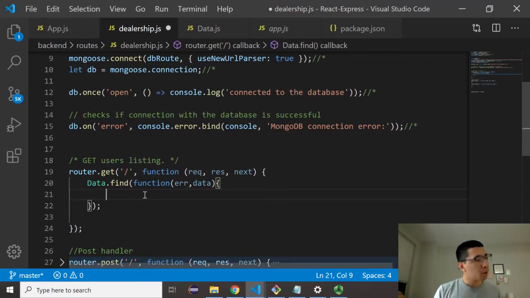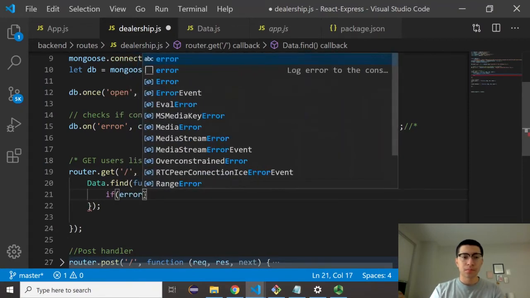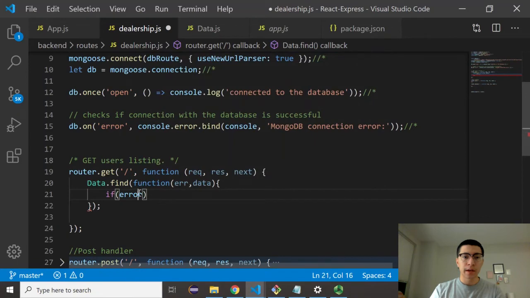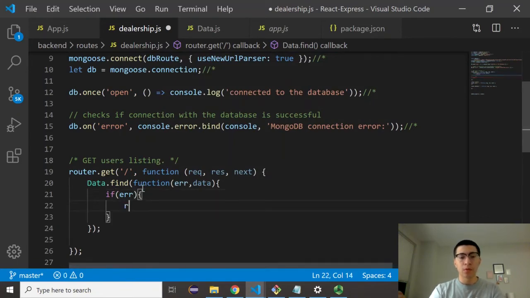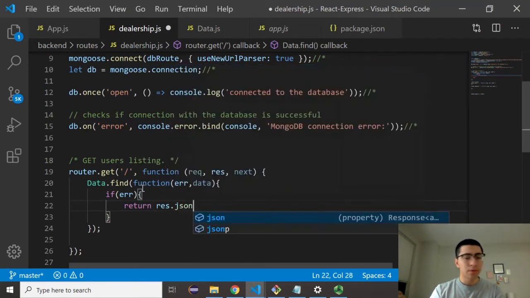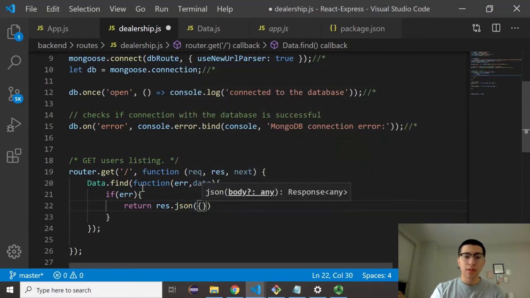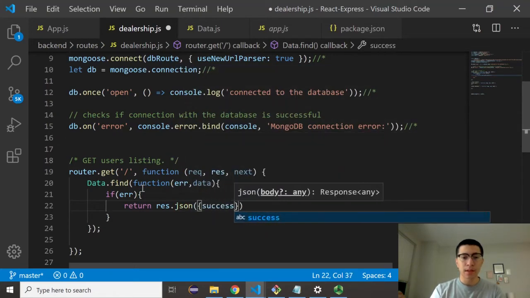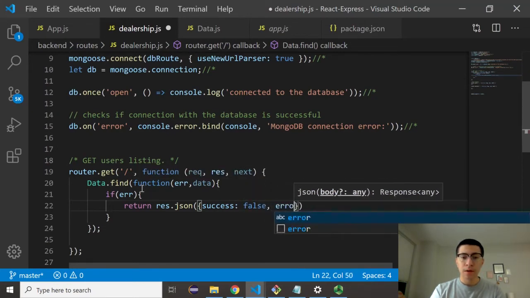So what I can then do is say if it's an error, which actually is not error, if error, then I'm going to return the response.json of, and this I'll talk about in a moment why I'm doing this specifically. I'm going to do false, error.